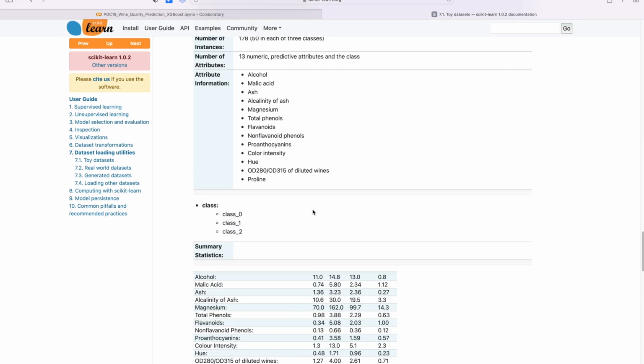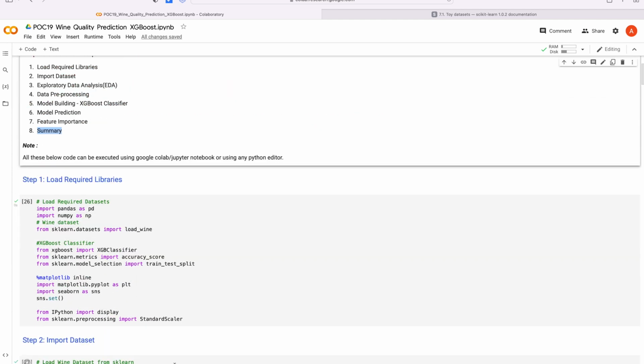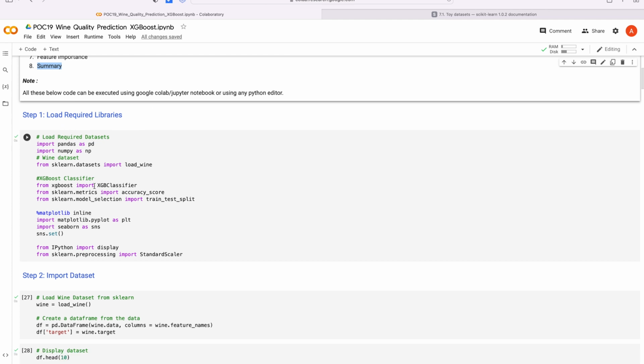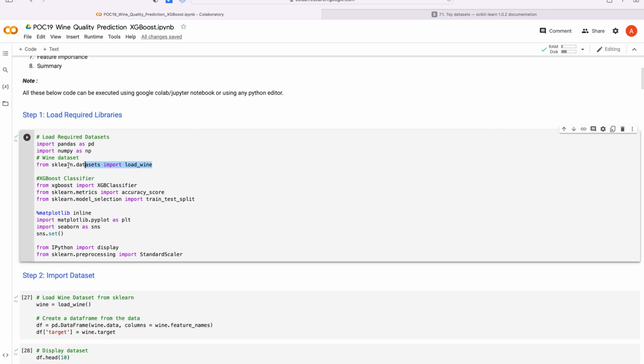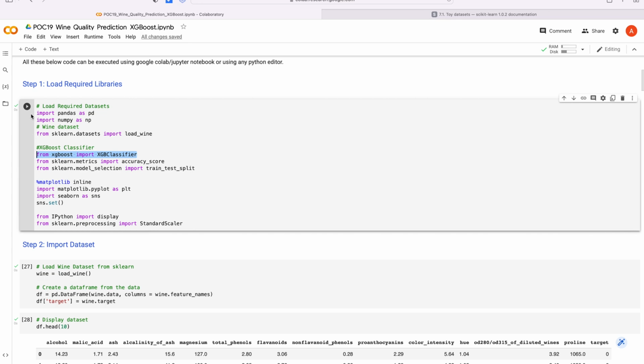Let's go back to our model building. Right now we are in step 1. Step 1, load required libraries. We need the data from sklearn. So this is the step for loading the data, load wine. And we are using XGBoost classifier here. So that's taken from XGBoost, the XGBoost classifier. Let me quickly run this.